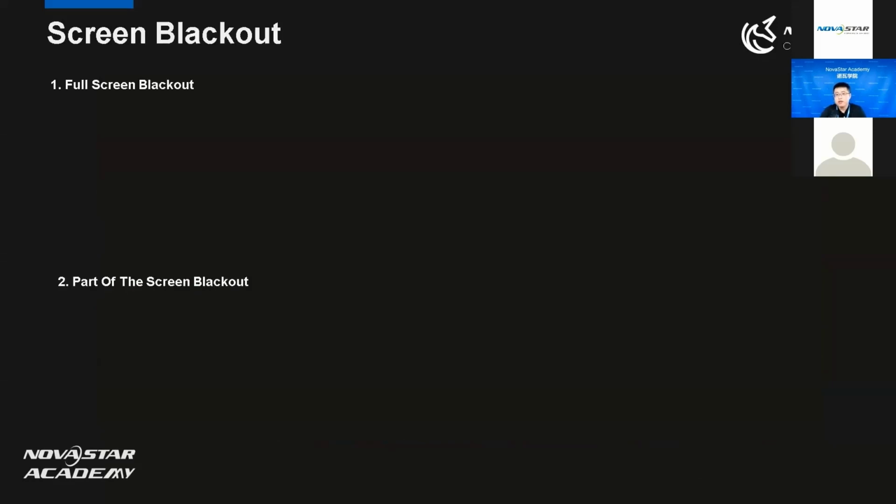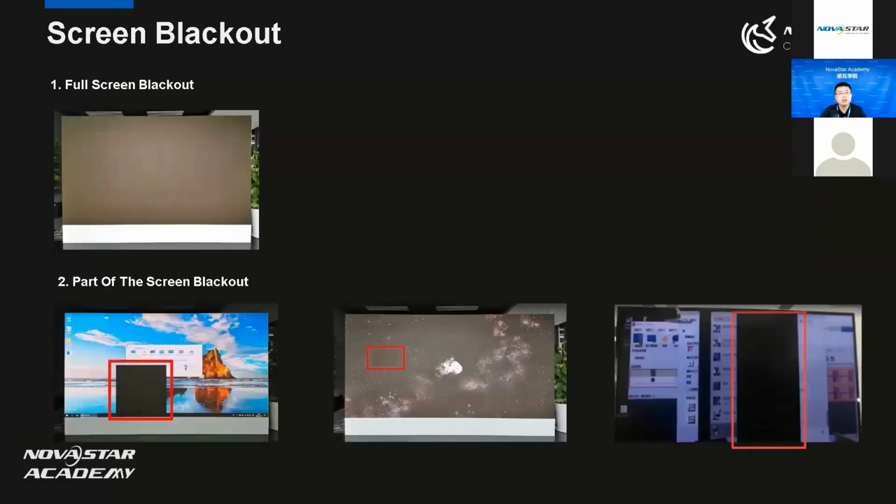Okay, after we know the indicator status, we can start blackout issue troubleshooting now. And when we talk about the blackout issue, there are 2 different situations. First, the whole screen is black, and the second, part of the screen is black. For part of the screen blackout, there are 3 different levels: cabinet blackout, module blackout, or the output port blackout.